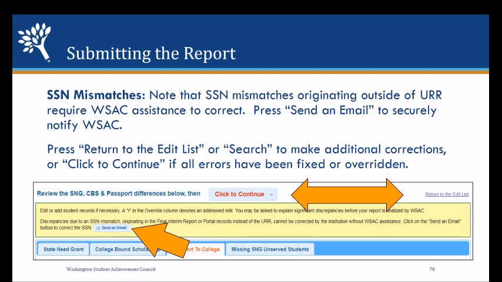If, on the other hand, the problem is on the Seesaw end, perhaps it was misreported at the beginning of the year, that needs to be handled through WASAC staff. And so you would send us an email securely, provide us with the information. You can use the same send an email button to do that. We will acknowledge that and then contact our IT staff in order to get that resolved for you. At this point, once again, you have another opportunity to go back to the main edit list or click to continue.